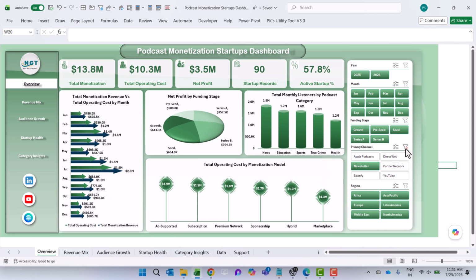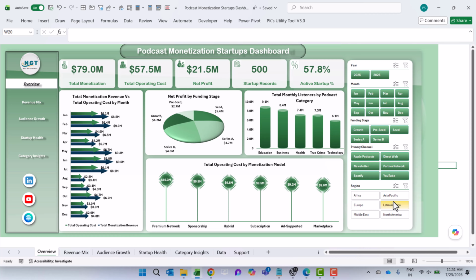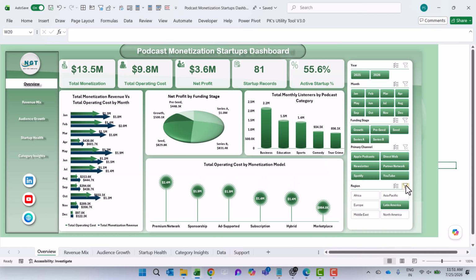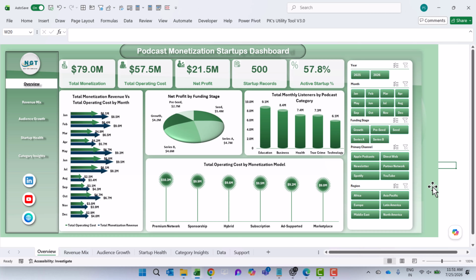On the overview page, you get a quick snapshot of the full business picture. The top cards show total monetization, total operating cost, net profit, startup records, and active startup revenue. As you can see here, the page compares monetization revenue with operating costs by month, breaks down net profit by funding stage, shows monthly listeners by podcast category, and highlights operating costs by monetization model. The slicers on the right let you filter by year, month, funding stage, primary channel, and region.